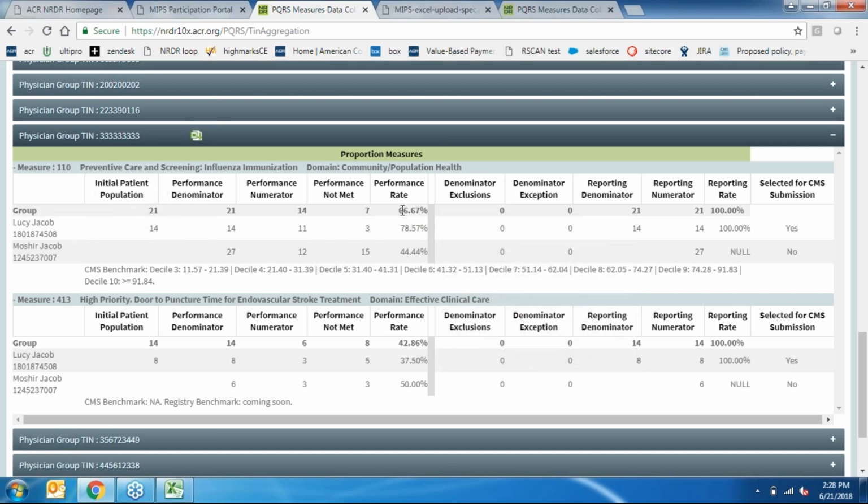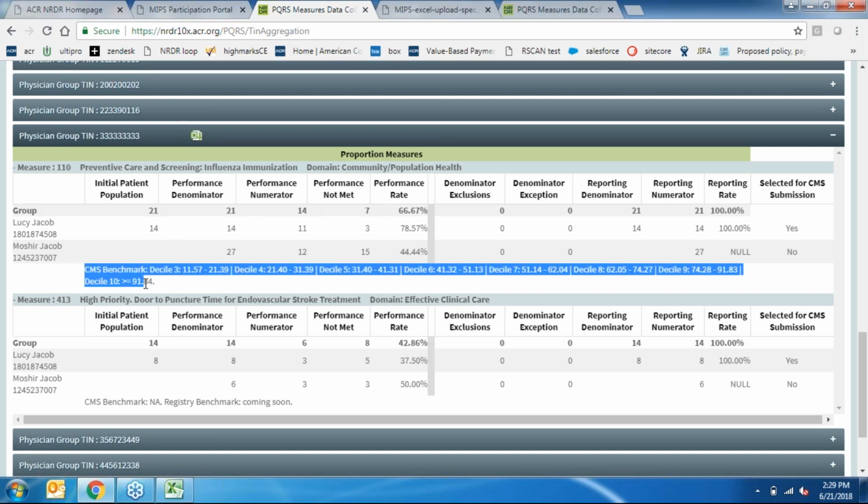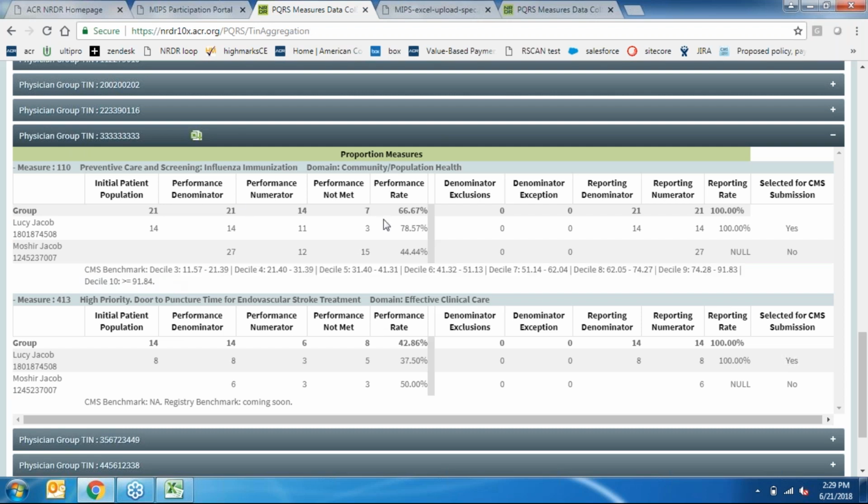Then it's going to show you the performance rate here, and as you can see, it'll show you both the group performance rate, that's this top row here, as well as the individual. So whether you're reporting as a GPRO or as individuals, all the information that you need will be here on this page. And here at the bottom, you'll see the CMS benchmarks for each measure. So this will give you an idea of what decile you're going to fall into, and therefore what kind of score you're going to get for that measure if you select it.